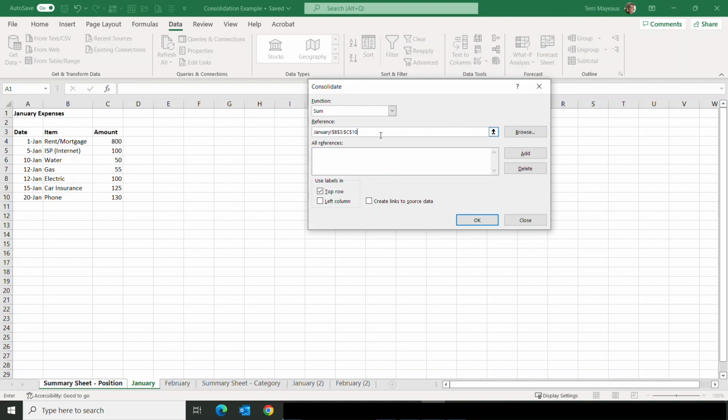Now this is where you can get caught a little bit, because it looks like, all right, I've said I want January and the cells in January that are going to be added for my summary. But in fact, what I need to do is come down a little bit farther, and on the right, click Add. Now when I click Add, it's added to this box that says All References. And whatever is in that All References box, that is what is going to be included in the summary.